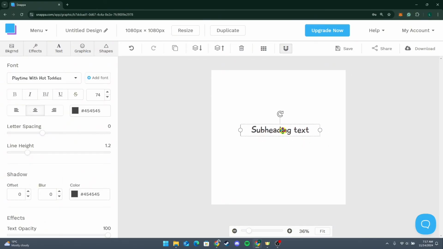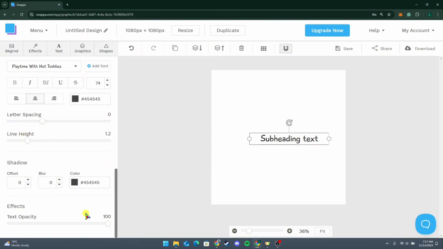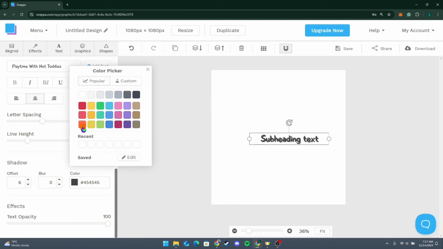Snappa offers text effects like shadows, outline and transparency. Toggle the shadow option to add depth in your text, making it stand out from the background. Lower the transparency for a text effect blending into your background.